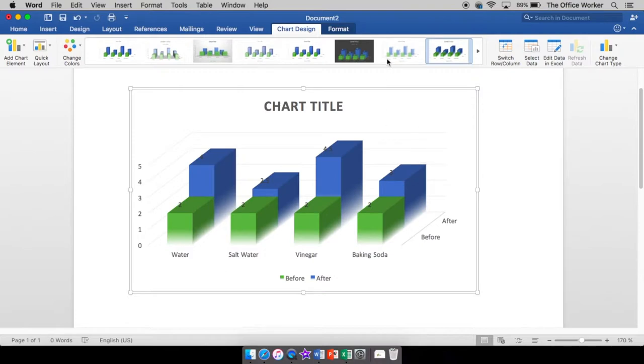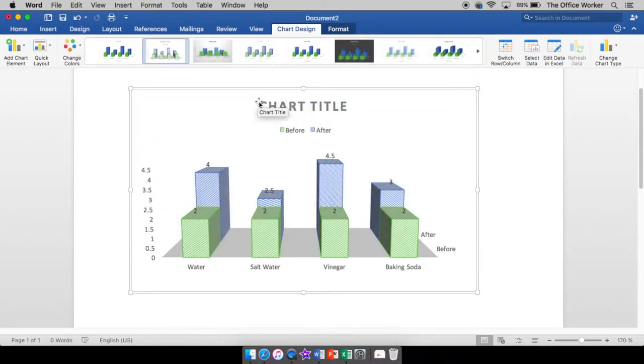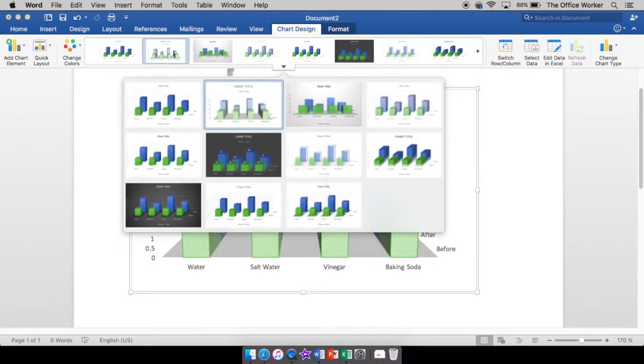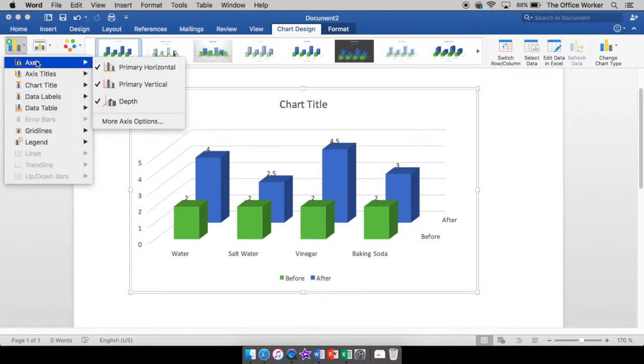That's an interesting one. So it all just depends on how you want it to look. Go back to our starting point here. Now, all the way over here, we have chart elements. There's axis, so your primary horizontal, primary vertical, and the depth.